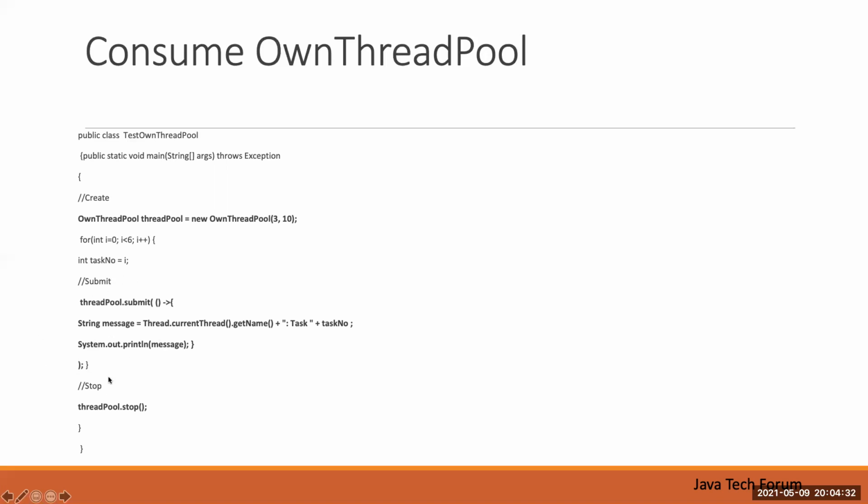Then, once all those things are completed, I clean up by calling the stop method. In the stop method, internally it will submit an interrupt request to all of our worker threads. So that is the basic way to create our own thread pool.